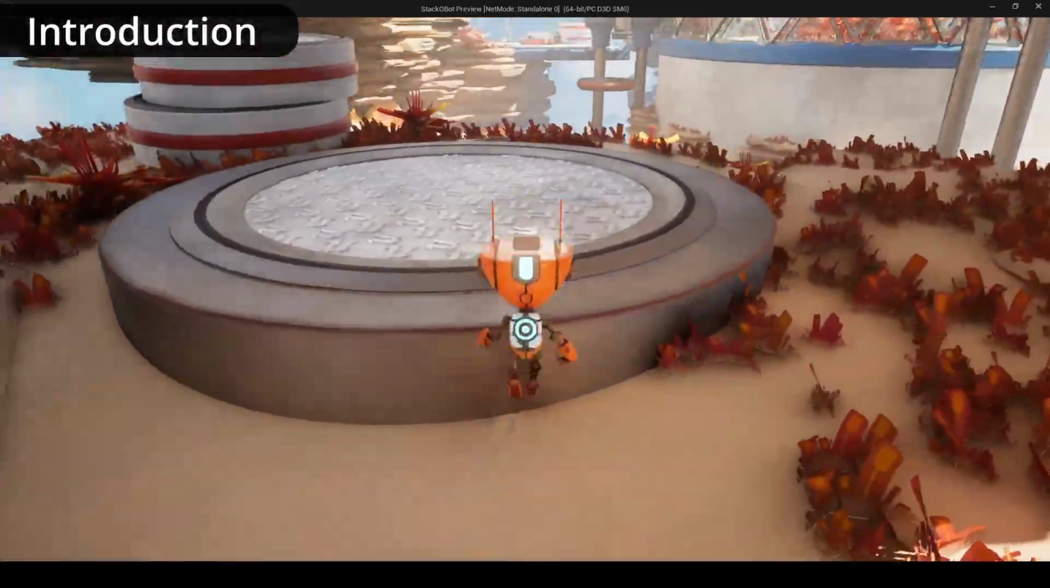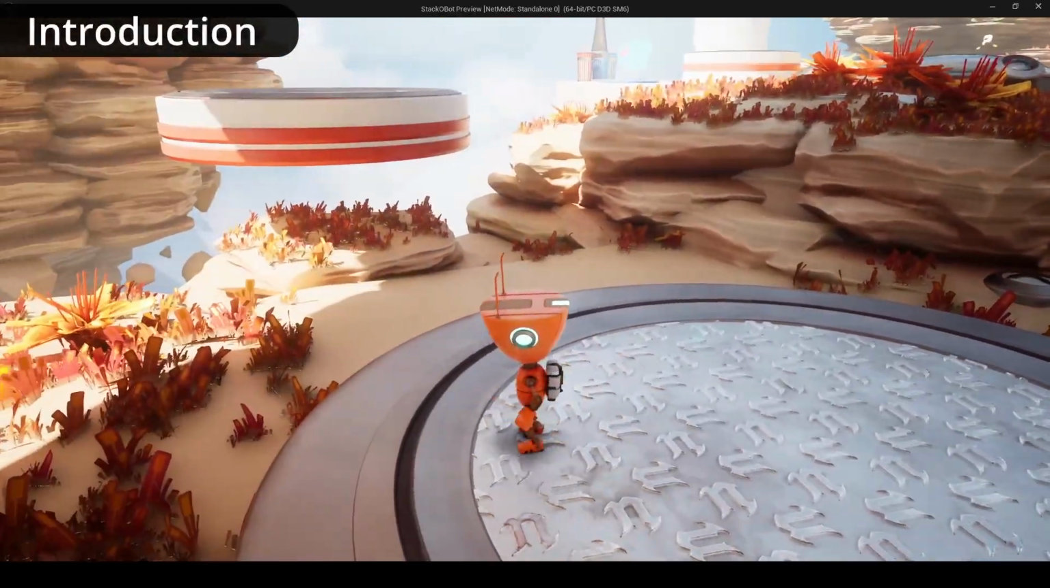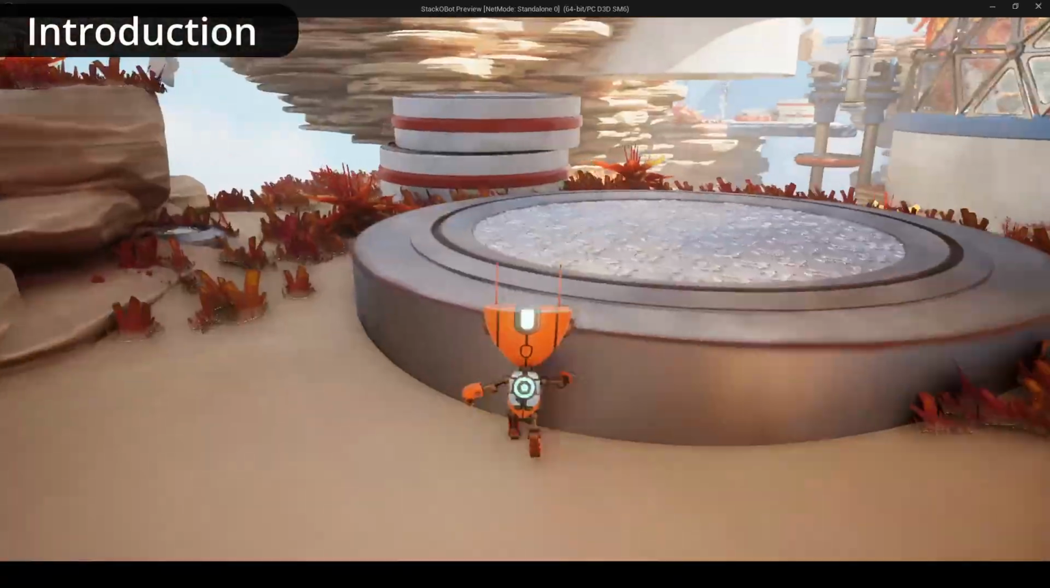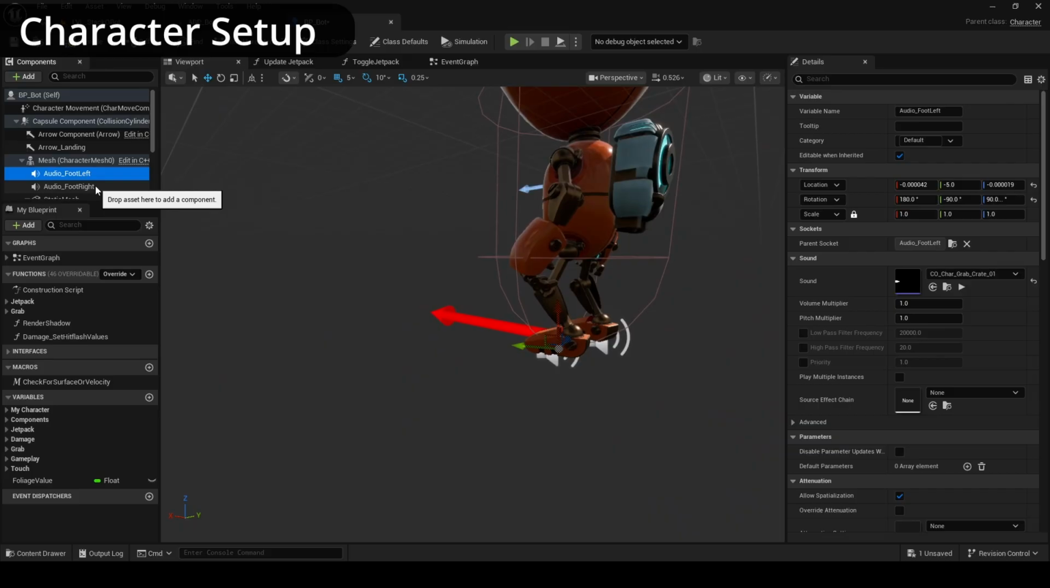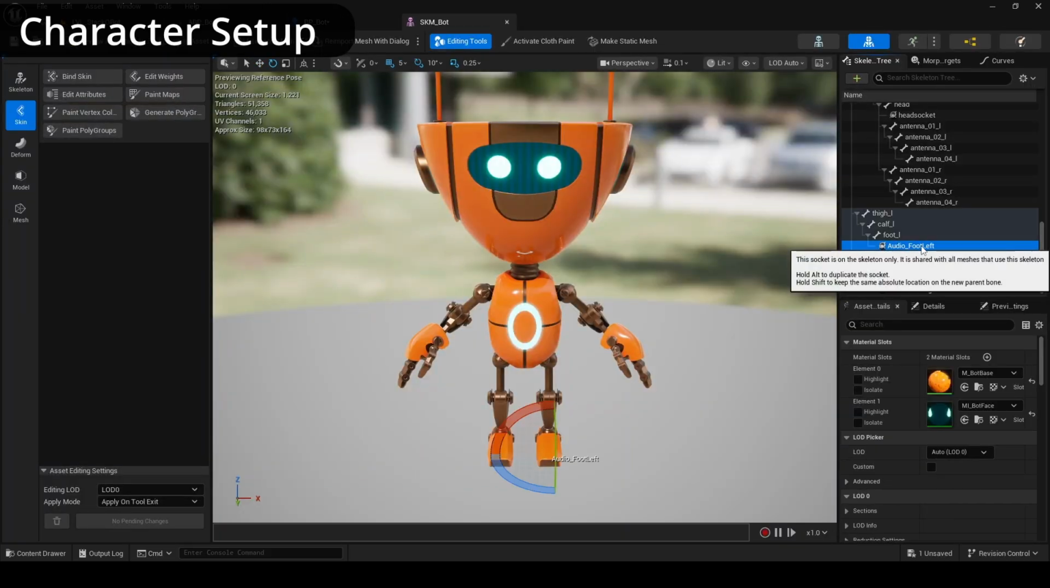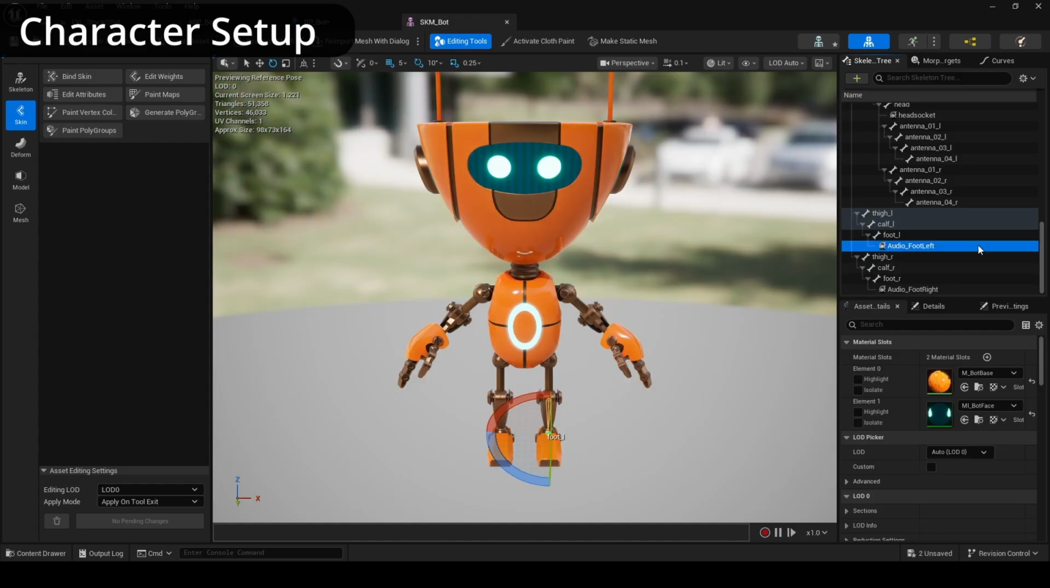We'll look at the version using Unreal Audio first, and we'll also take a look at how the surface detection system was set up. The first thing I did was add audio components to the feet of the player character. I created new sockets on the left and right feet bones to attach the components to, so that the components could move correctly with the feet during animations.